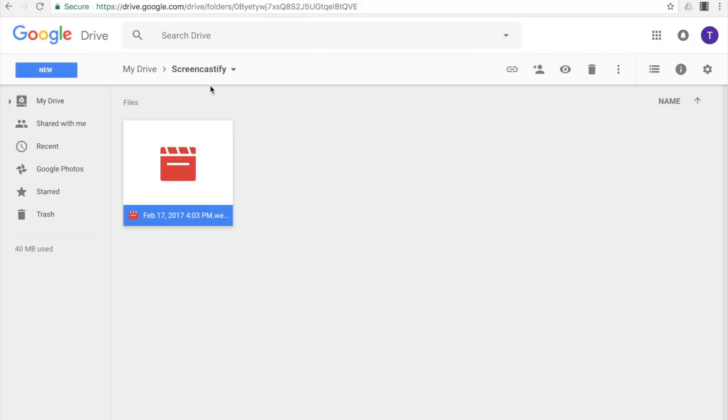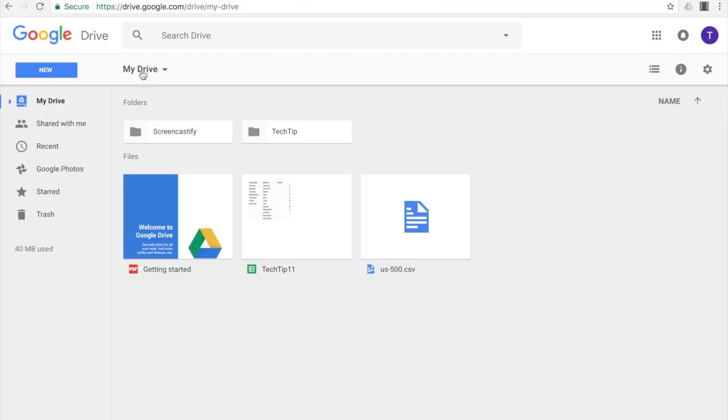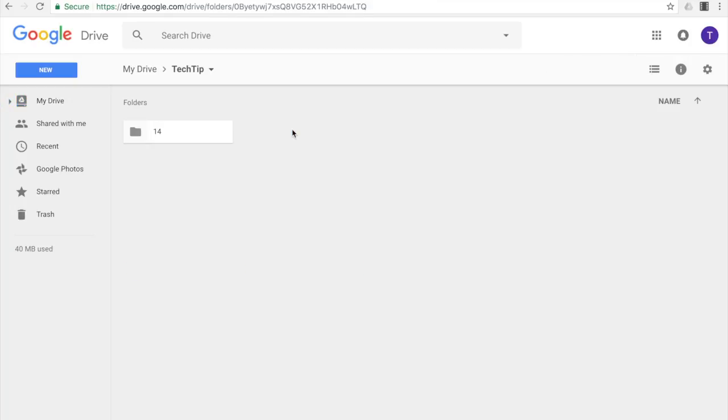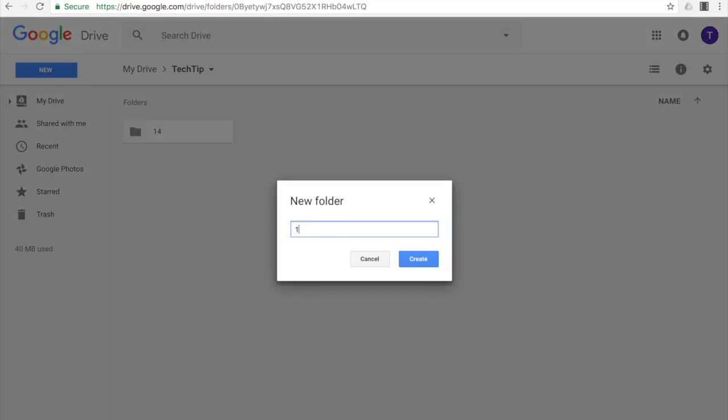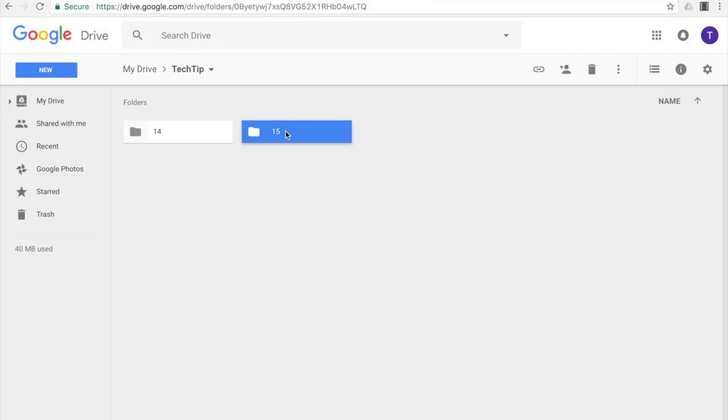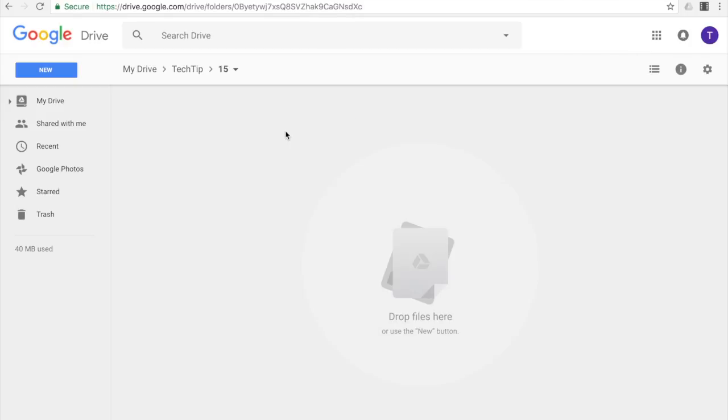So let's get started. When we're in Drive, and I'll tell you what, let's get back to the root of our Drive. And let's go into a folder here, and you could go in any folder you want. I just like to keep, I try to keep my folders a little bit organized. So I think this is tech tip number 15 I'm doing. Could be 16, but I think it's 15. So we'll go into 15.